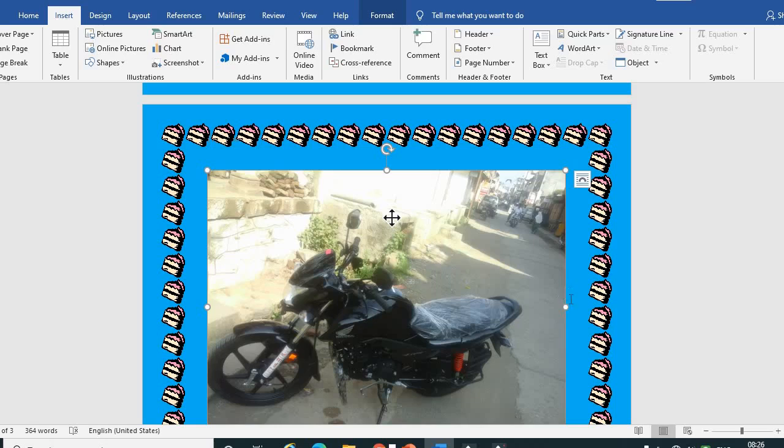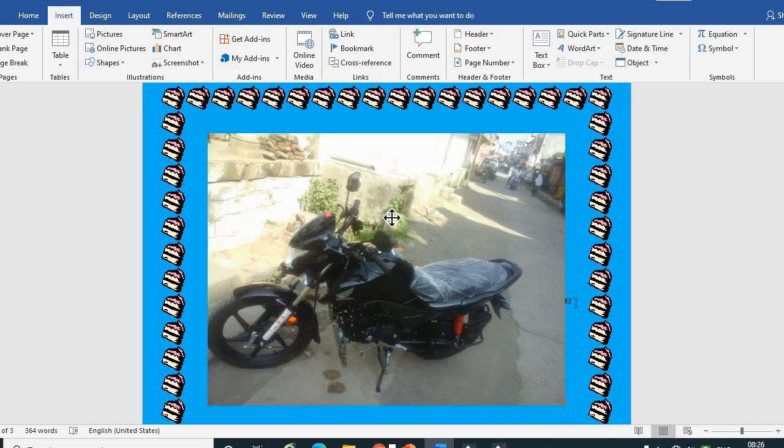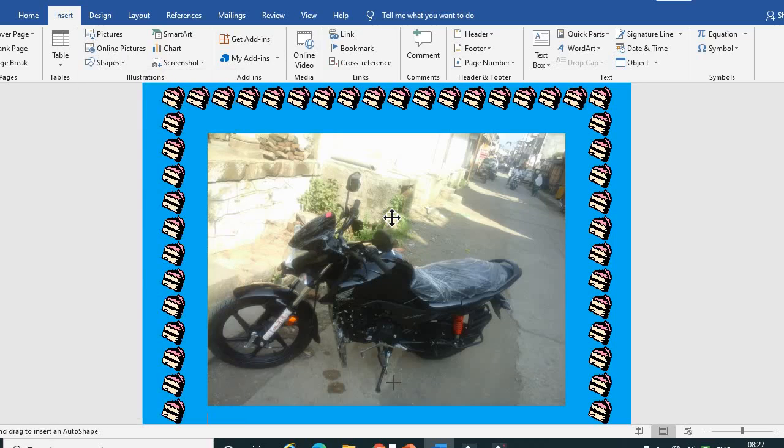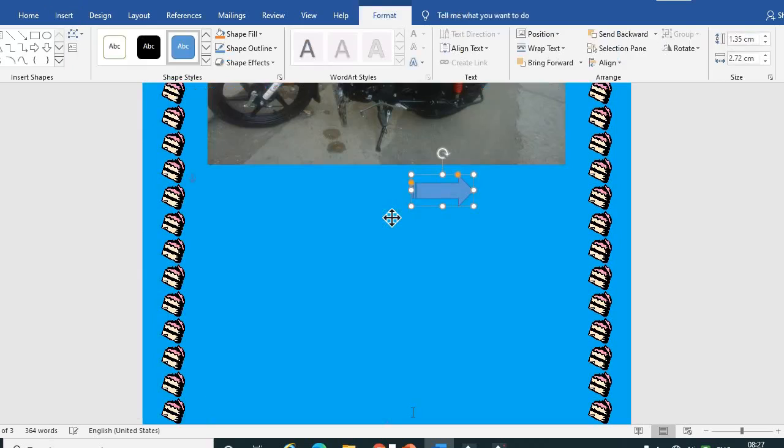Now the next point over here is how to insert a shape. Okay. So for inserting a shape, again go to the Insert tab. After going to the Insert tab, you have to click on Shapes, which is present in the Illustrations group. So click on Shapes. After clicking on Shapes, there are different forms of shapes. Whichever you want, select that shape, and you can see that it is applied, or the shape has been placed in your Word file.